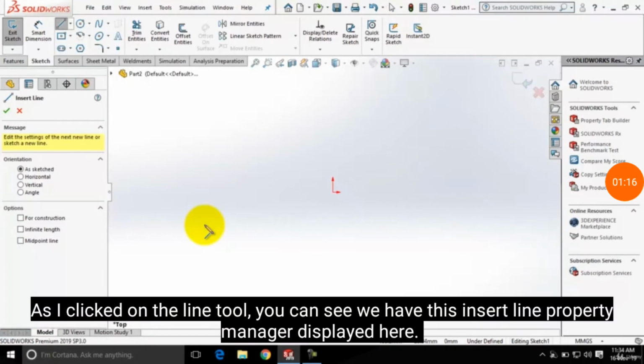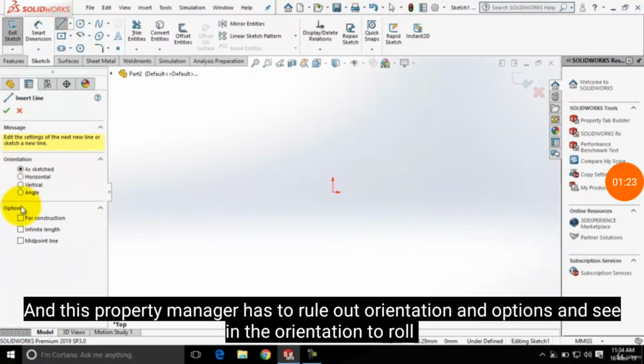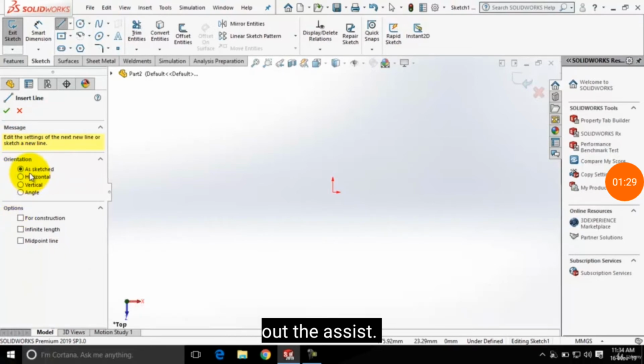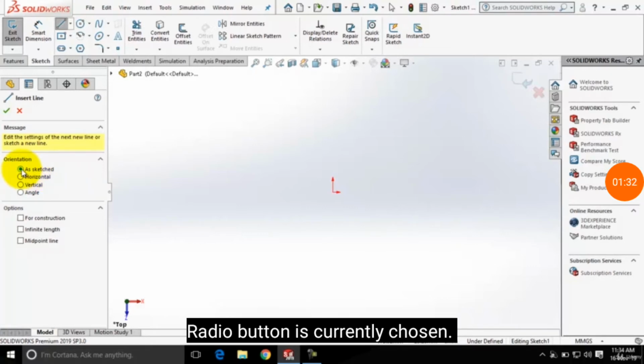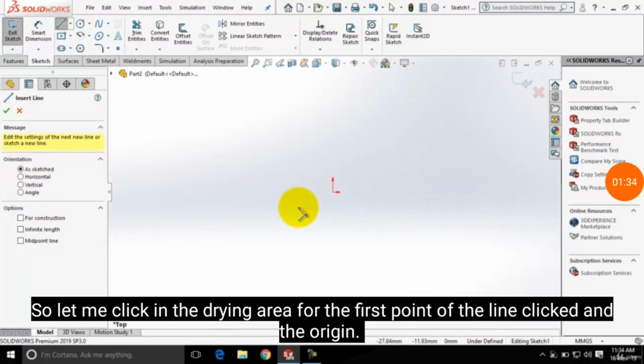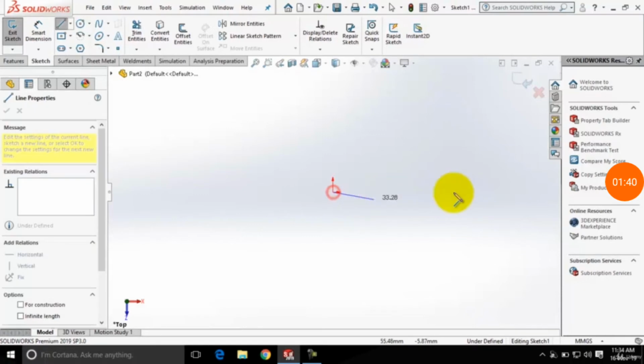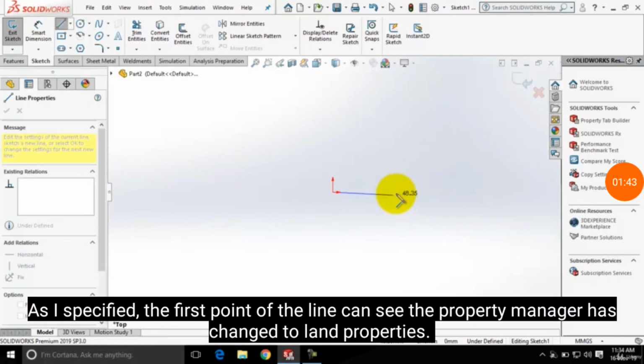As I clicked on the line tool, you can see we have this insert line property manager displayed here. And this property manager has two rollouts, orientation and options. You can see in the orientation rollout, the as sketched radio button is currently chosen. So let me click in the drawing area for the first point of the line. I'll click at the origin. As I specified the first point of the line, you can see the property manager has changed to line properties.